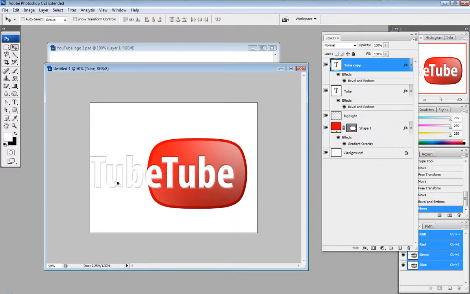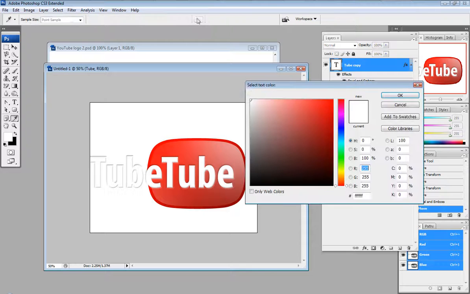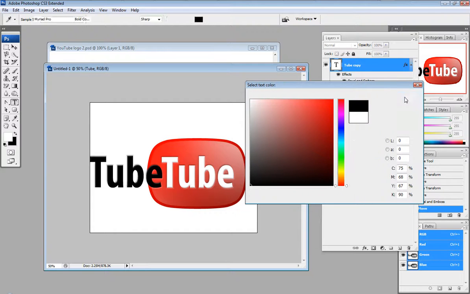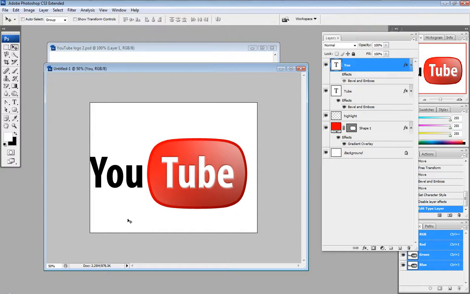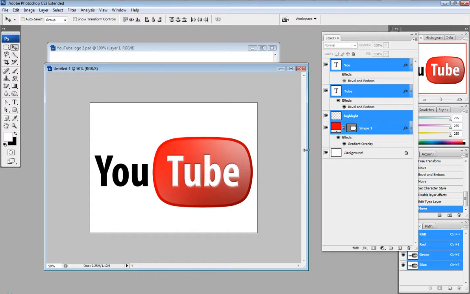Alt Shift, text, black color. We don't need the effect for this one. And just type U. And select everything. Go here. What if I wanted more space? I don't want to scale up the image. I just want to add more space.